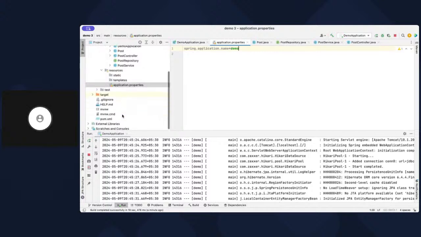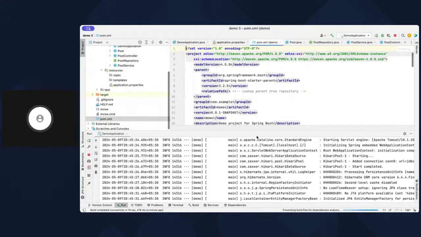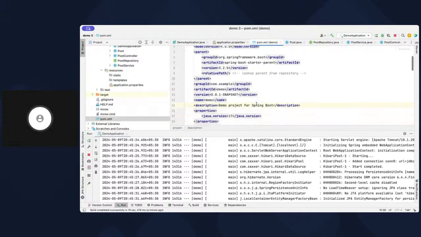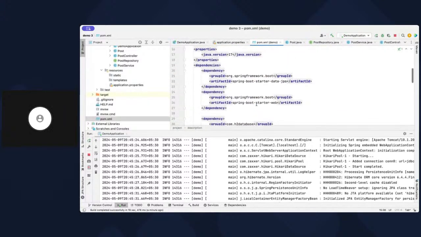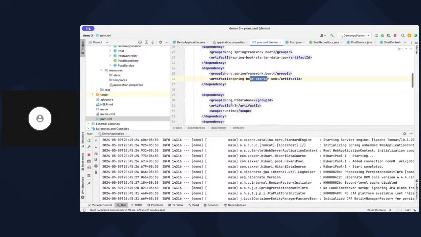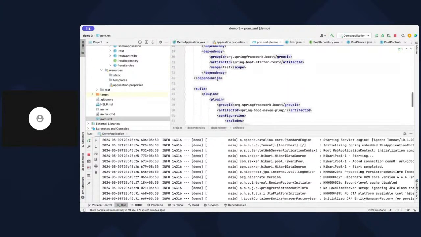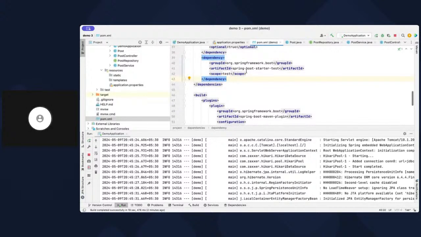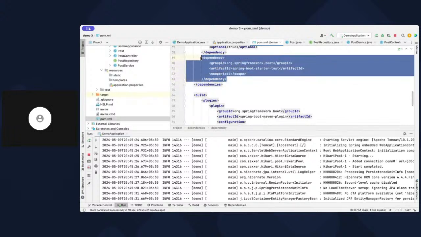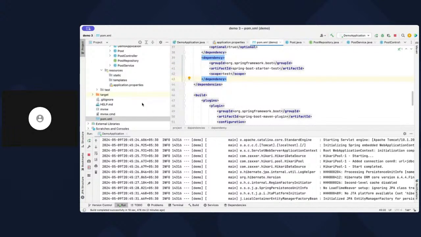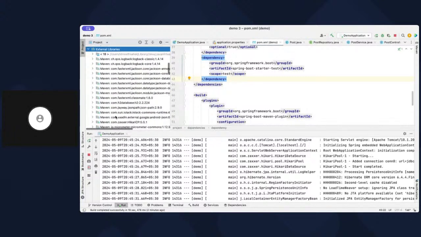Then comes our pom.xml. The pom.xml helps us get all the dependencies. See, in the starting when we were using Spring Initializr, we added certain dependencies: JPA, starter web, H2 database, and Lombok. All of those are present here. We can add dependencies manually as well. We can just search on Google for the Spring Boot dependency of this and add it here. Then these are certain external libraries that are used.